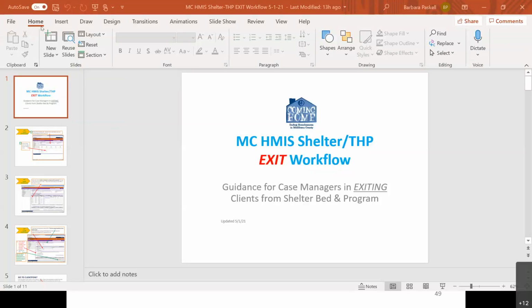In the meantime, for the entry, getting them into Shelter Point and getting all the entry information done, any questions, comments, things that are confusing? No? Okay. So we're going to look at the exit. This is how to exit them out of Shelter Point, or out of HMIS, properly as a shelter.